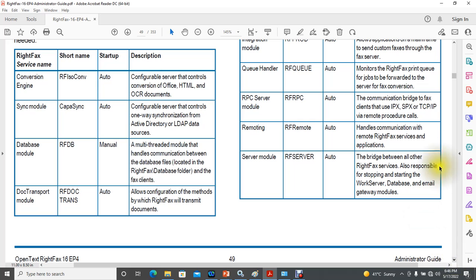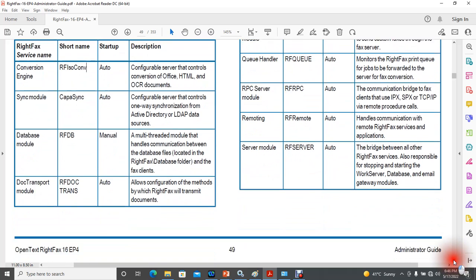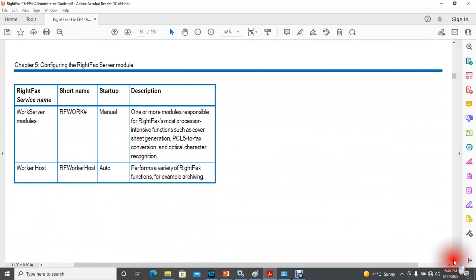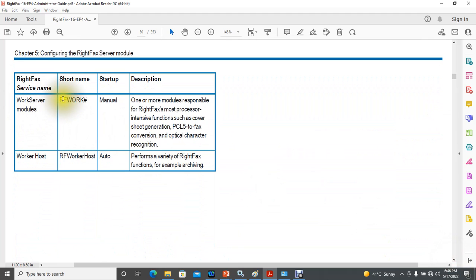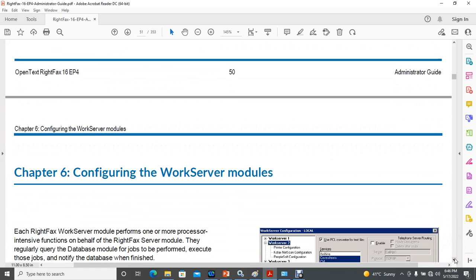Now let me move a little further, guys. You can pause the video and make a note of these things, because if I speak about each and everything, it will be a very lengthy video. Now this is the work server module, rf work, manual. One or more modules responsible for RightFax's most processor-intensive functions, such as cover sheet generation. And worker host is auto start. So guys, here I have finished this.